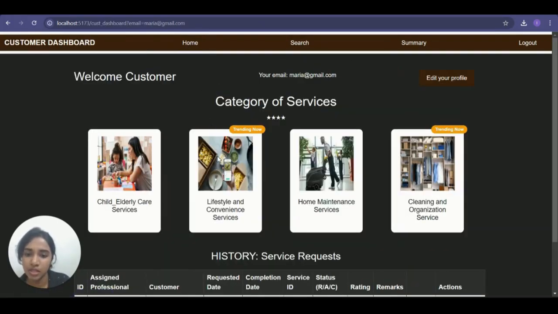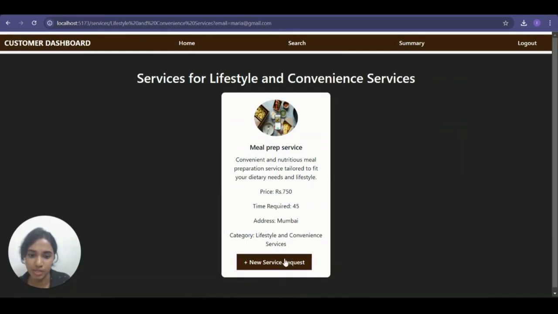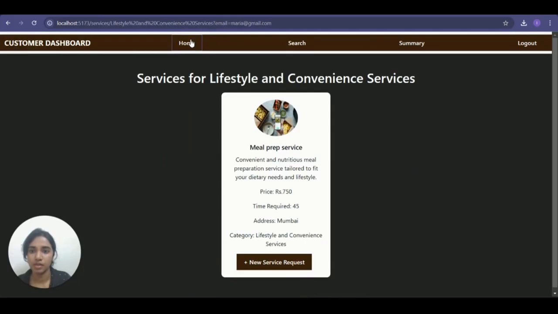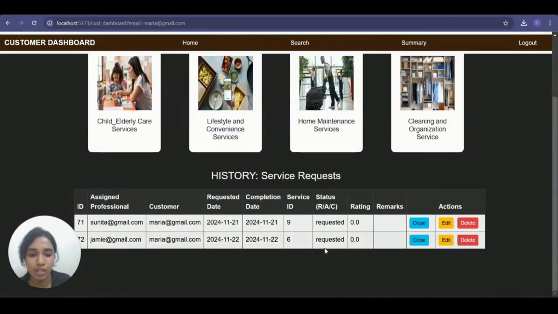I'm also interested in a meal prep service. Yes. So you can see both the requests I just sent, and now it's time for the professional or the service provider to accept or reject them.